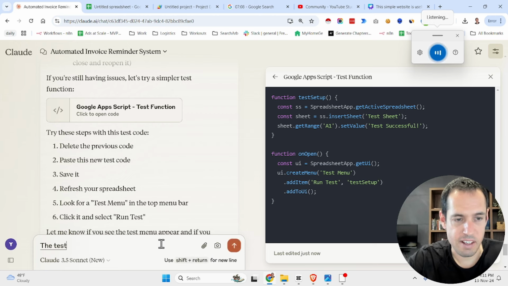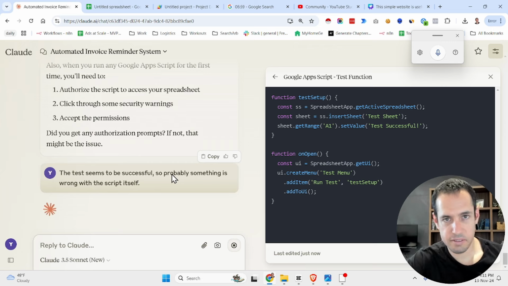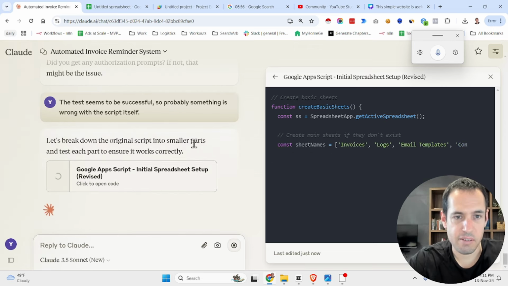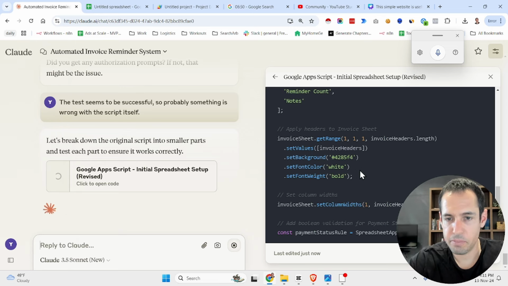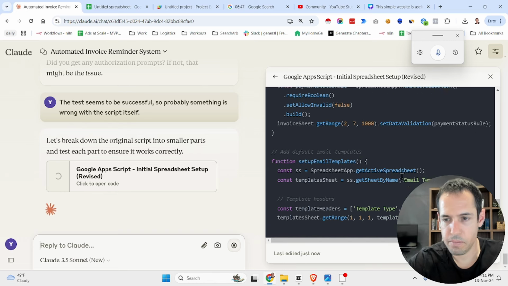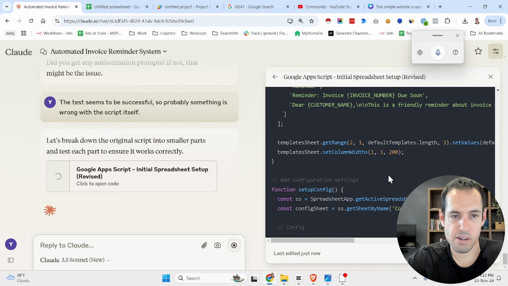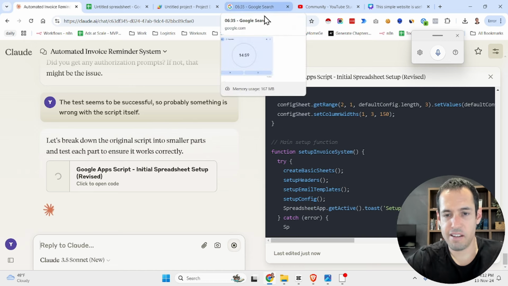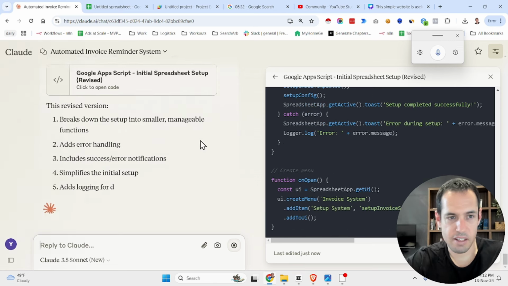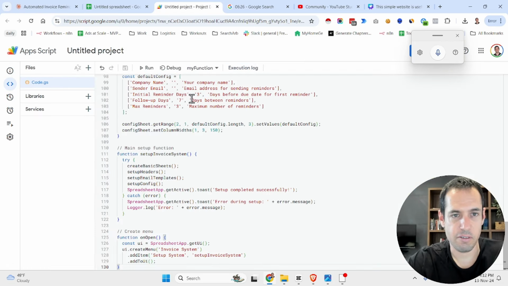The test seems to be successful, so probably something is wrong with the script itself. Let's see. 7 minutes left. Let's break down the original script into smaller parts and test each part to ensure it is working correctly. Obviously, I could have done this manually, but we are not into manual work. So let's try again. 6 minutes left. Yeah, probably too much for 15 minutes.